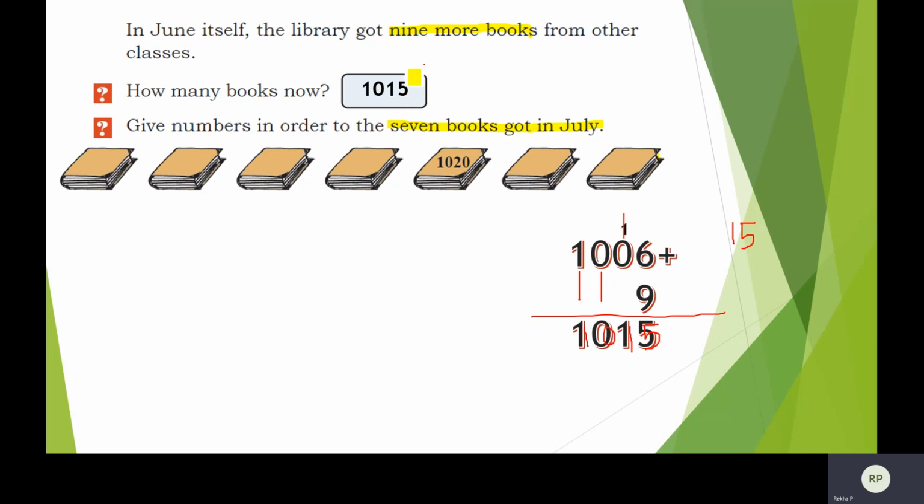So 1015 is already there. So 1015 numbers have already been occupied. So now what is the next number to start with? It should be 1015 plus 1. Okay, so now let's find out that. So we already have 1015 books. So now 7 more books came. So we have to find out those values. Okay. So it is 1015. You have to find out 1015 plus 1.